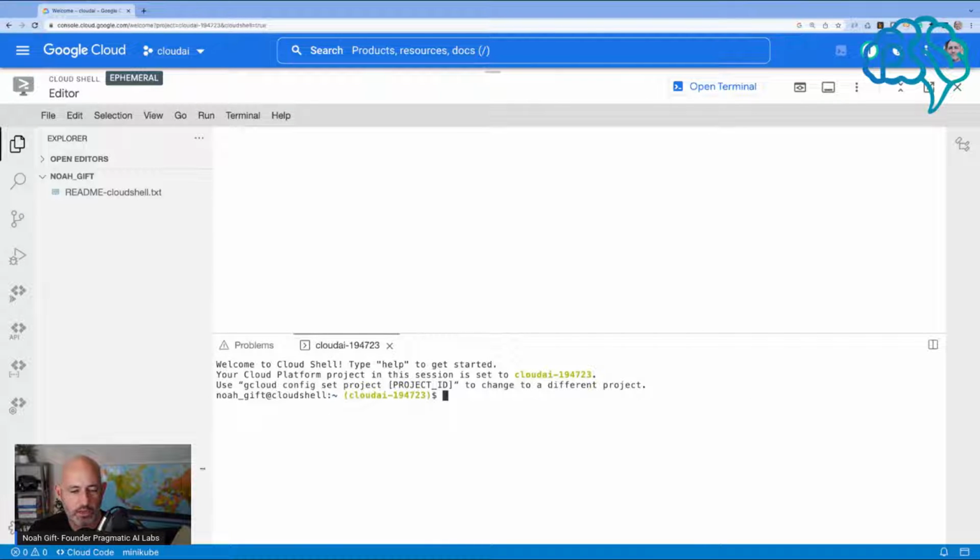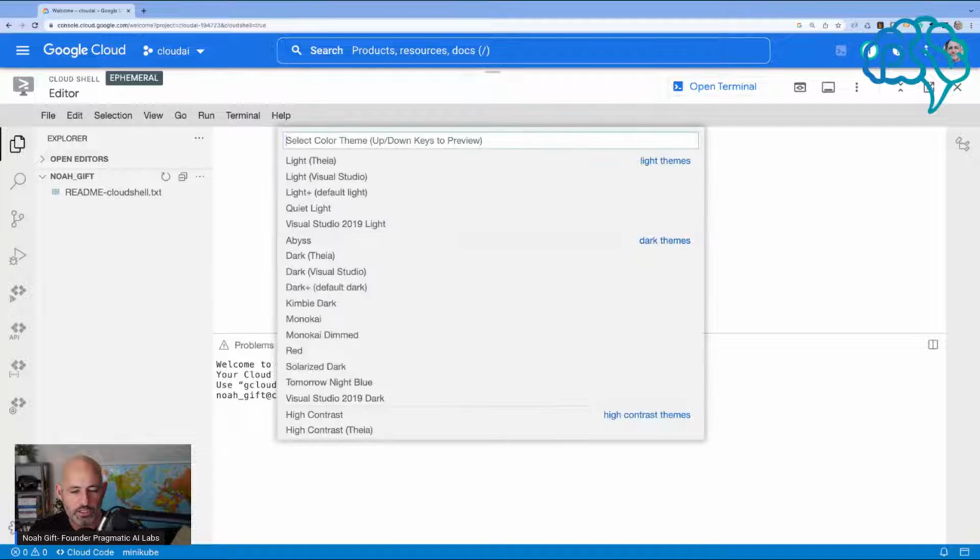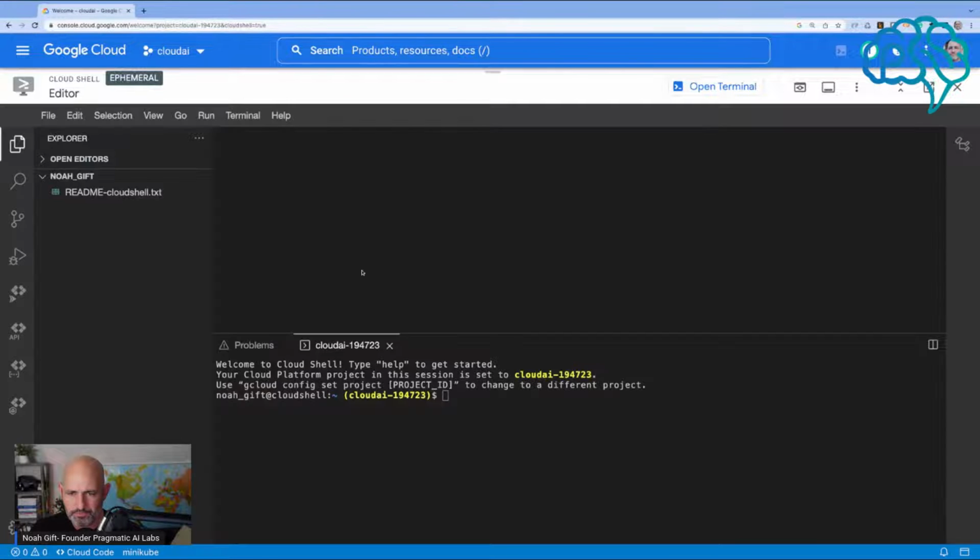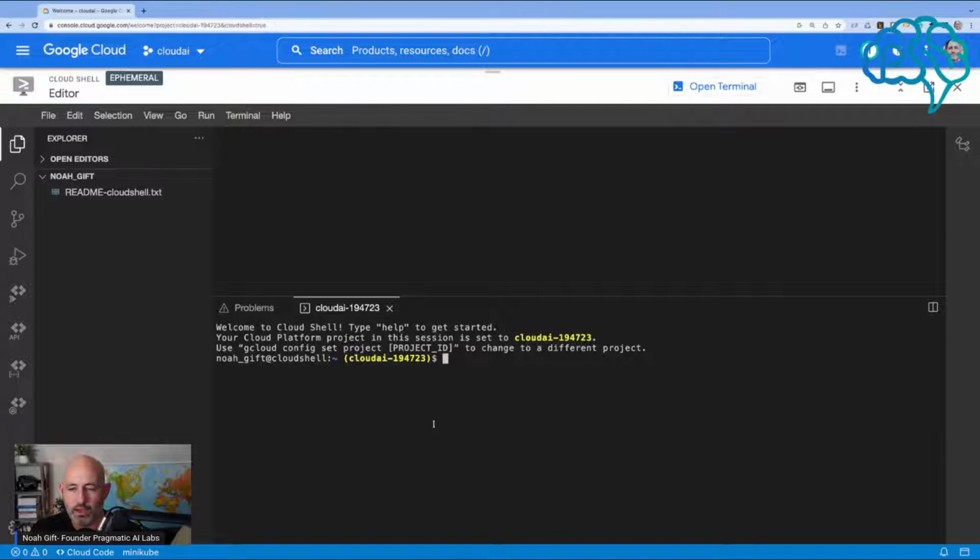I think I'll go ahead and do it since I'm in here. Let's go ahead and change the color theme. I'm really not a fan of that theme. I do like the Visual Studio dark theme. There we go. Feeling a little bit better. And this is not a bad environment actually to play around with.